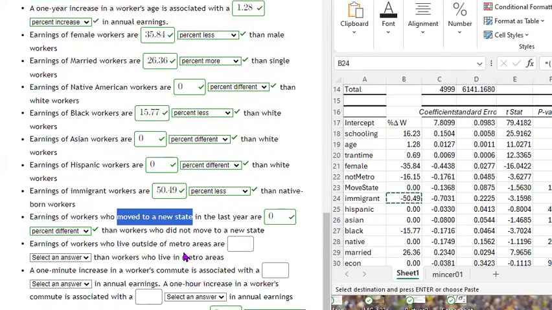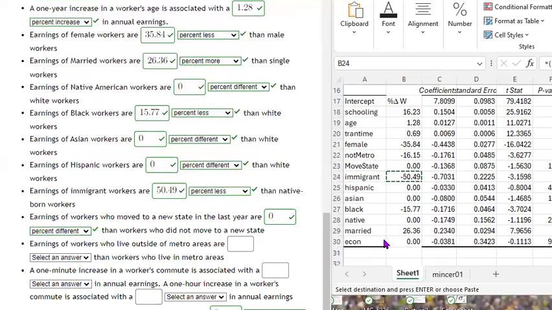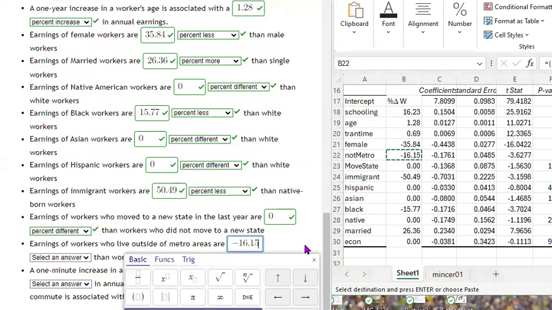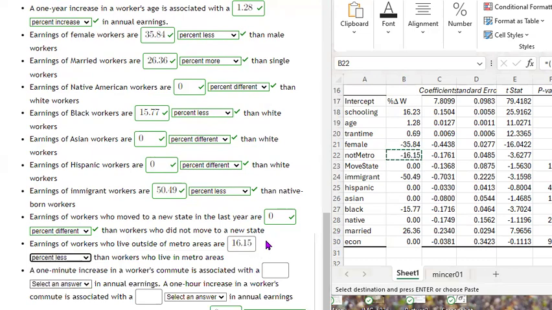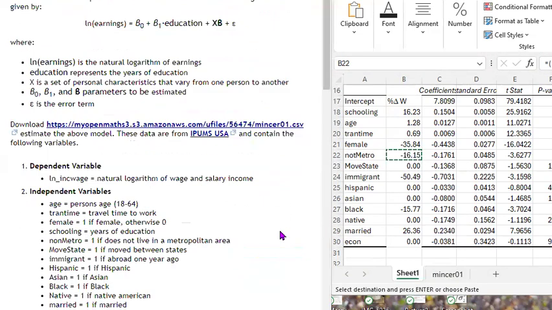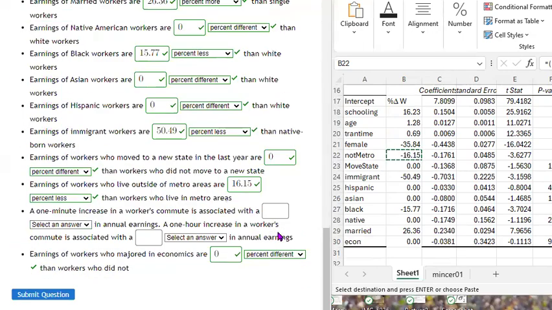Earnings of workers who live outside of metro areas, let's go there. So that is not metro. So workers who live outside of metro areas are going to make 16.15% less than workers who live in metro areas, right? Which is interesting. And that makes sense because to live in a metro area, you need a job that pays more because the cost of living is much more in a metro area than it is in a rural area, right?